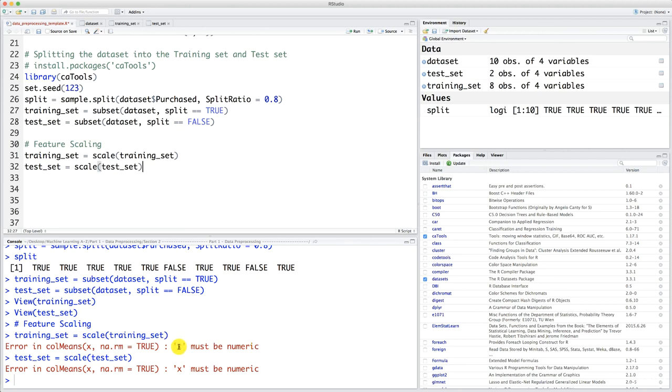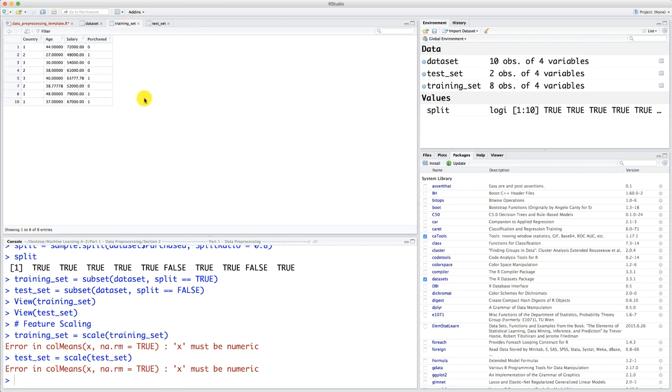Well, first, what is this x? X is, for this line of code, the training set, and for this line of code, the test set. So let's forget the test set for a second and focus on the training set. So x is a training set, and it says that the training set must be numeric. So let's look at our training set. Okay, well, the training set looks numeric, right? Here we have numeric values, numeric values, numeric values, numeric values. But no, actually, there are two columns that don't have numeric values. It's this one, the country, and this one, purchased.